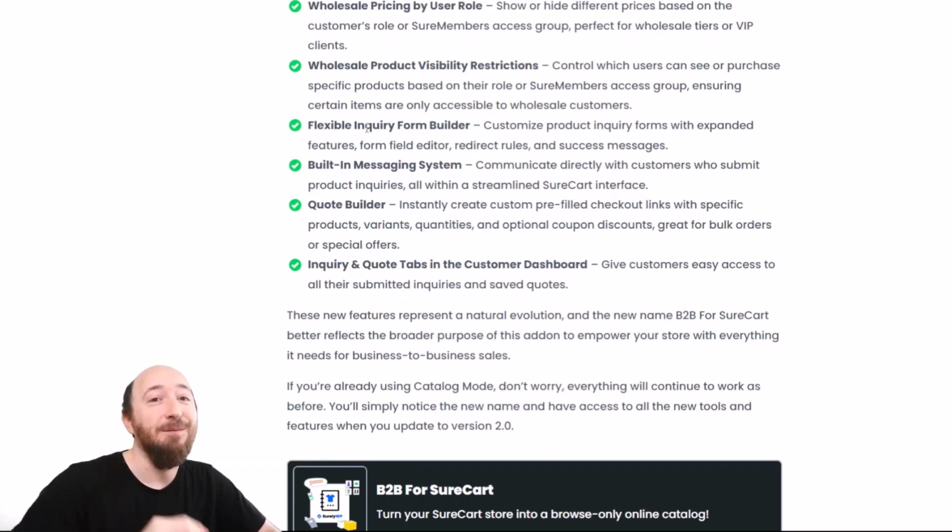Along with that, now we have a messaging system. So we added that, so you can enable a setting. Anytime someone submits one of these forms, it'll go into a messaging system where they can track the message, and the admin can reply.